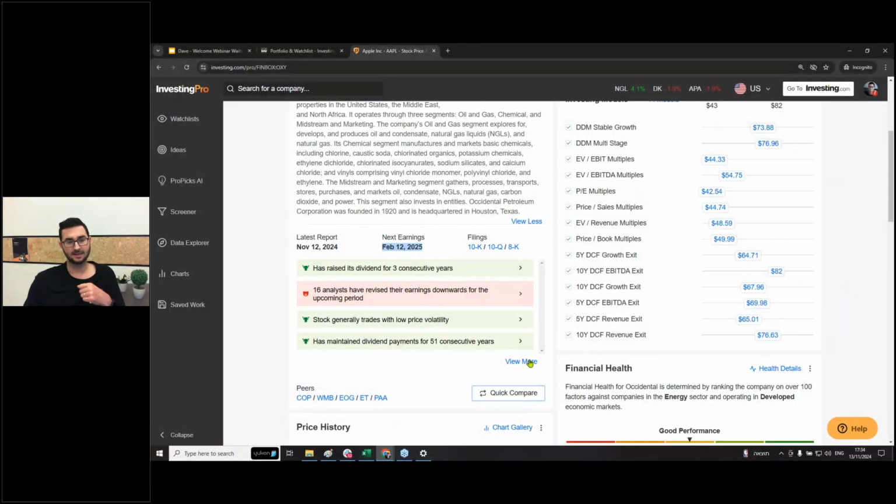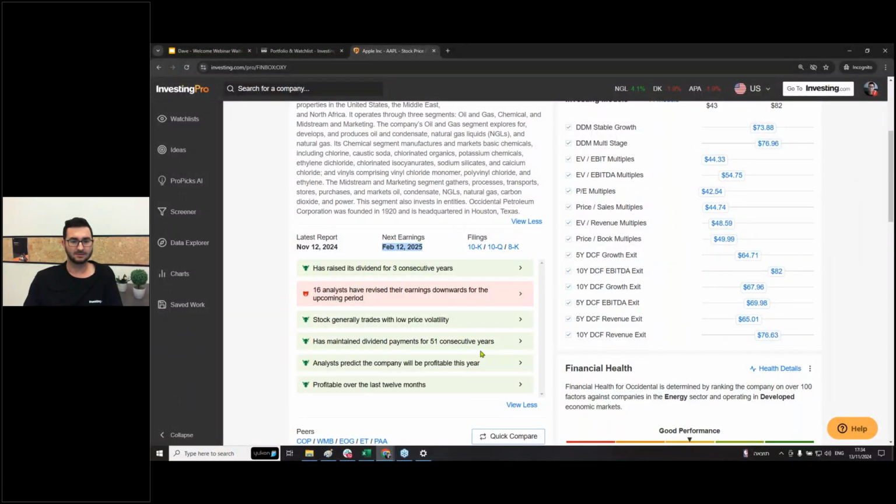And remember how we touched on the pro tips where you only get one if you're a free Investing.com member? Well, you have a lot more available to you when you are an Investing Pro member. So if I want to go ahead and drill down into any one of these particular pro tips in order to understand why this flag is the way that it is, let's take a look at analysts predict the company will be profitable this year. So why is this important?